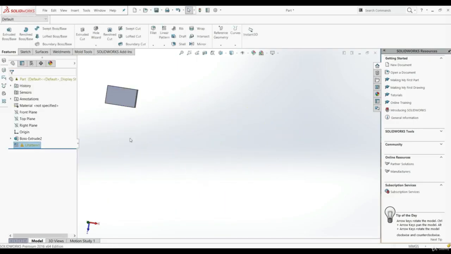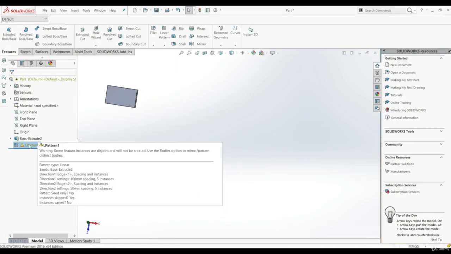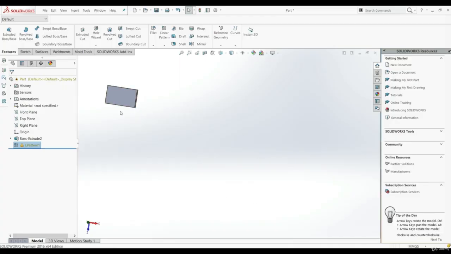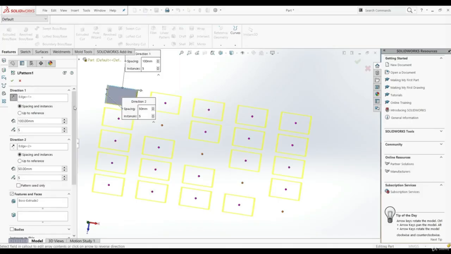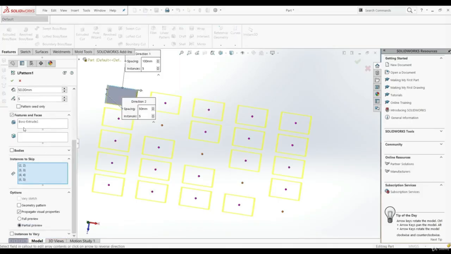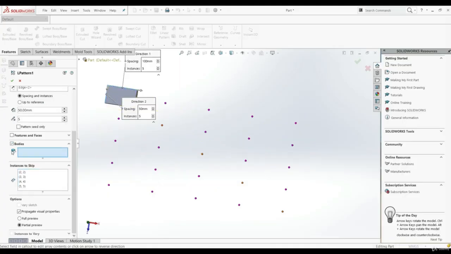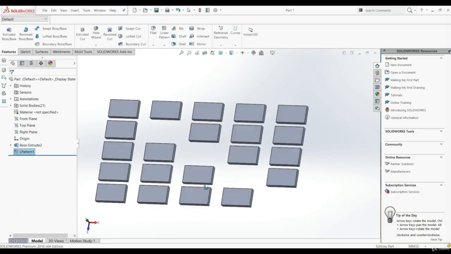And now as we can see, we have some error here, some warning. We don't see our results. Let's go here and let's check what's wrong. Let's go edit feature. Let's go down. And now as we can see here, we have active features and faces. And we select this body under feature. We have to turn on bodies. So we have to select this body like this. And feature has to be off because this is body. And now we can click OK. And now we can see our result.